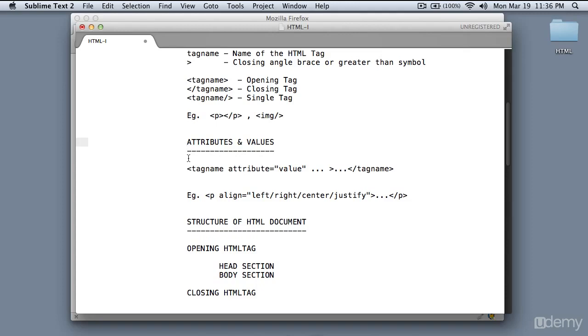Now, in case of paragraph, the attribute align is described like this. It can be assigned the values left, right, center, or justify. Depending on the value assigned to the align attribute, the content will be aligned on the web page. For left, the content will be aligned left. If the value is right, then the content is aligned right. If the value is center, then the text is aligned center, and if the value is justify, then the text will be shown justified on the web page.